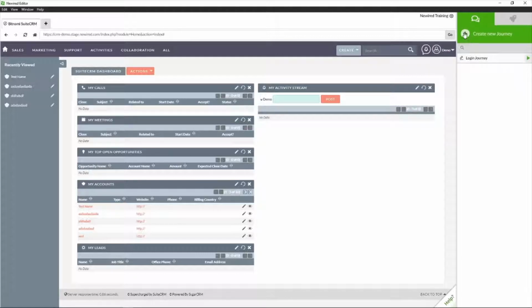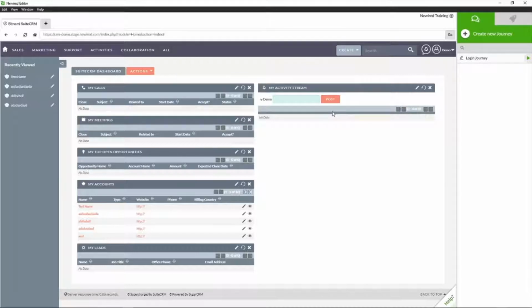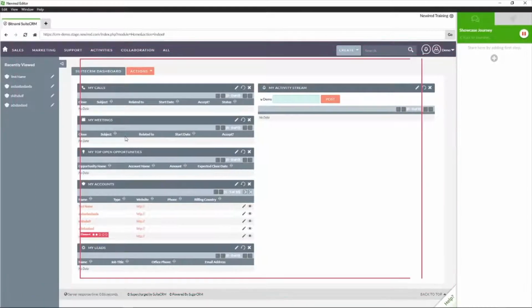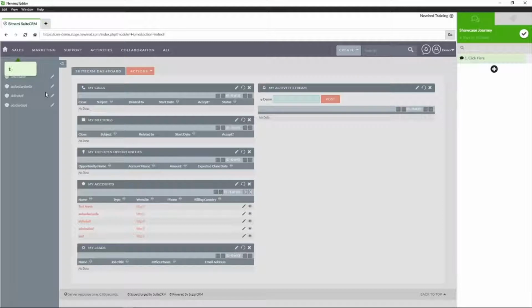We go back to journeys and we create a new one, and we'll simply call it showcase journey. We click on save and we start adding steps. Now I will simply add callouts, for test and demo purposes, over these elements over here, which explain what sales, marketing, support, activities, collaboration, and all are. So very simple but powerful elements, which simply say this is the sales area.